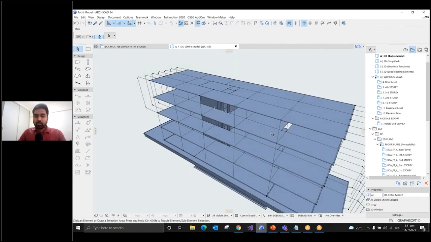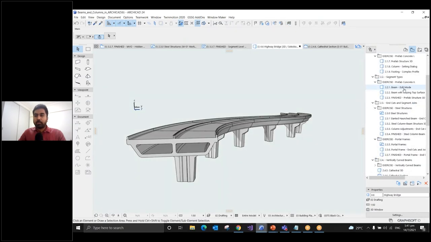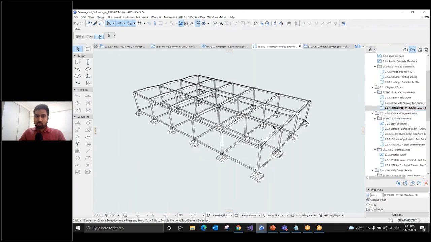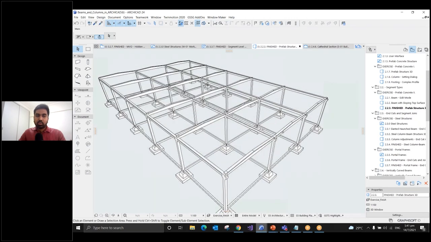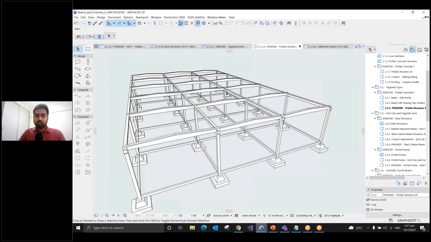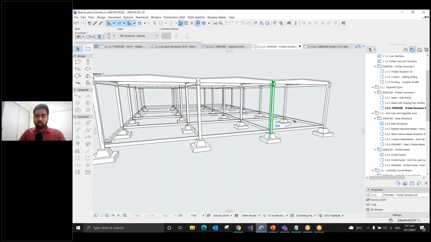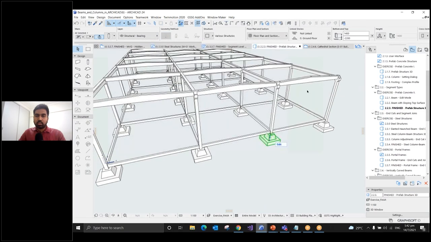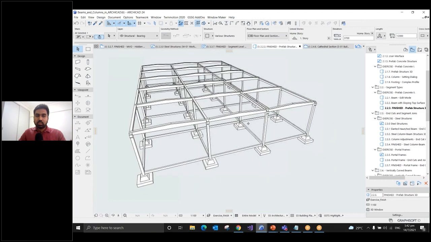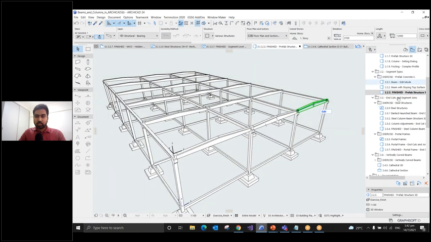And before we finish, we'll see some of the examples that we have in Archicad for the structural models. Here is the combination of concrete and steel structure, just the frame of the structure. This is the concrete column, and here is the concrete beam. This is the foundation, which is made of concrete, and this is the steel beam. This is all easier and simple to model in Archicad.